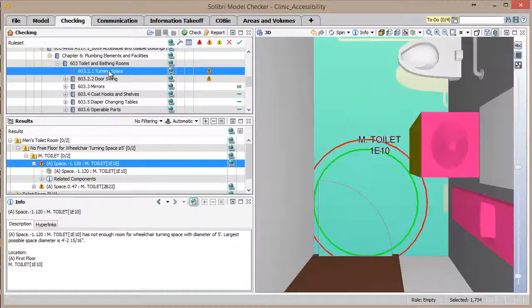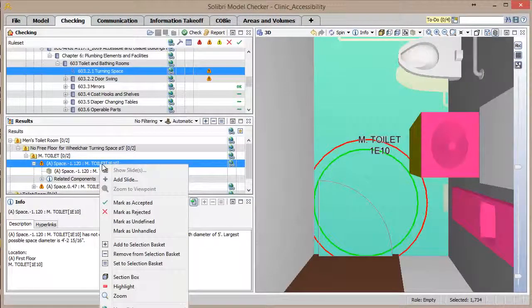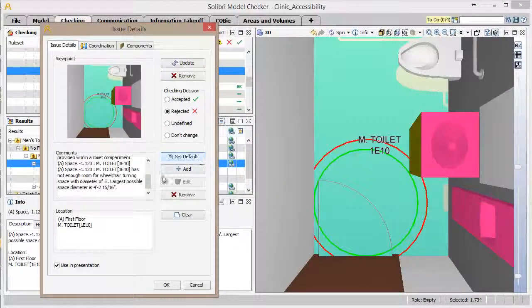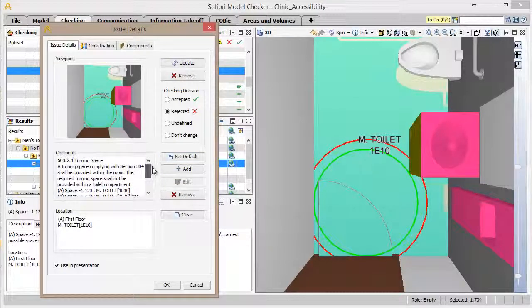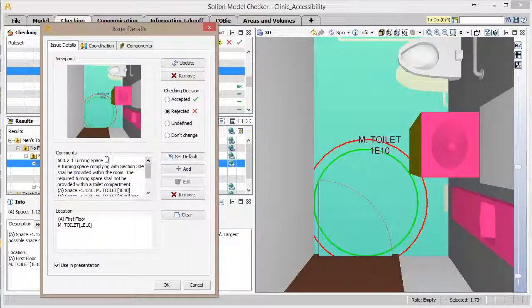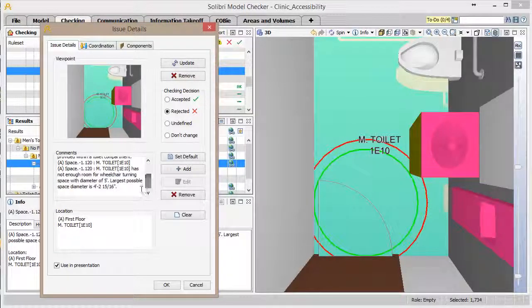With the view now updated as desired, we'll create a slide for this result to save the viewpoint as well as additional information about the issue. In the Issue Details window of the results seen here, the description of the issue can be manually entered in the comments box, or a default comment can be set by clicking the Set Default Comment button. This default comment can be customized in the settings of Solibri Model Checker. Here it states the rule name, the description of the check, and the description of the issue.